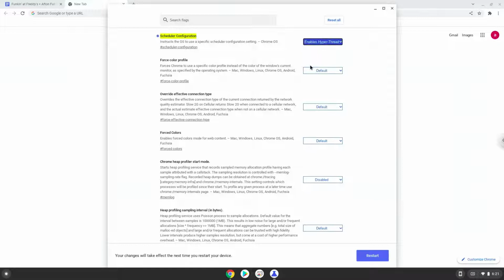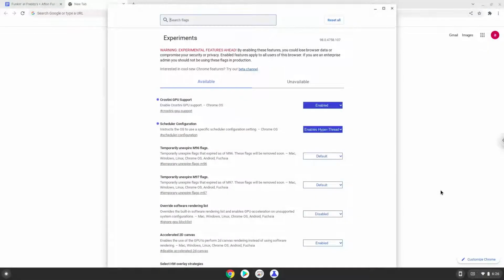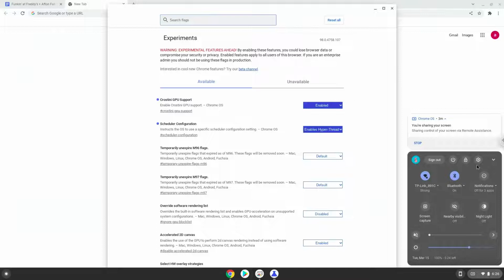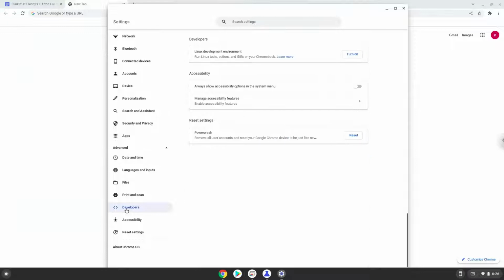Now we will reboot our Chromebook. Now we will turn on Linux apps. To do this, we will go to our system settings and click on the advanced section on the left panel. Now we click on the developers section. Now we will turn on the Linux apps.